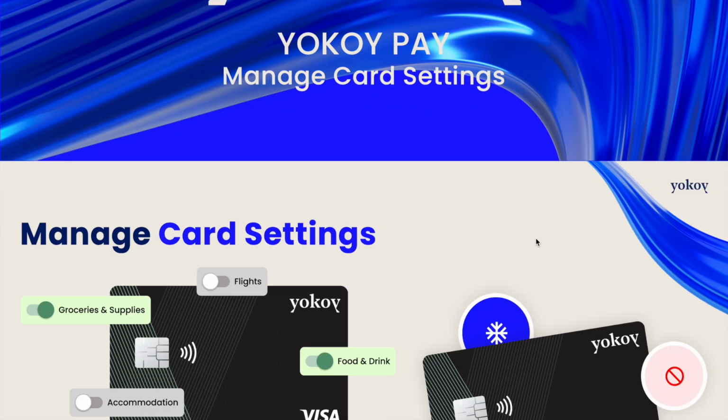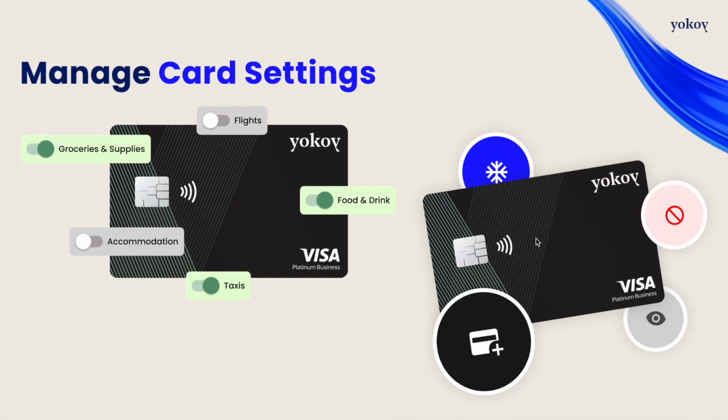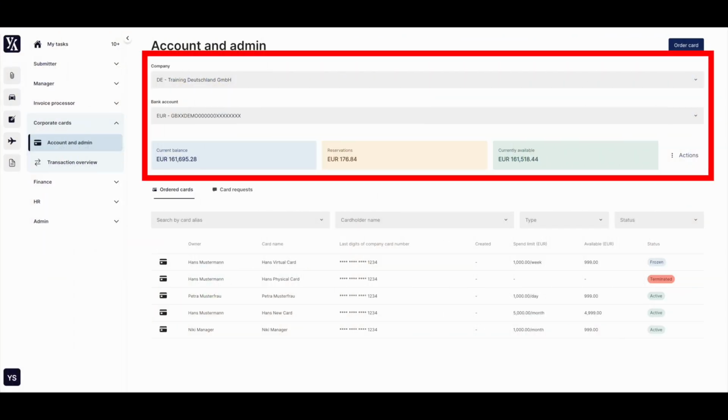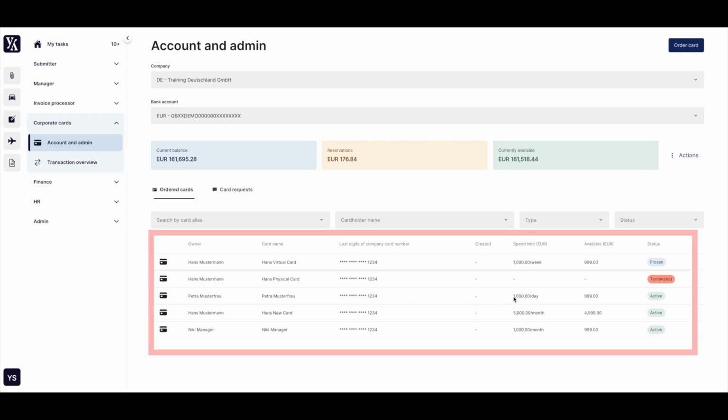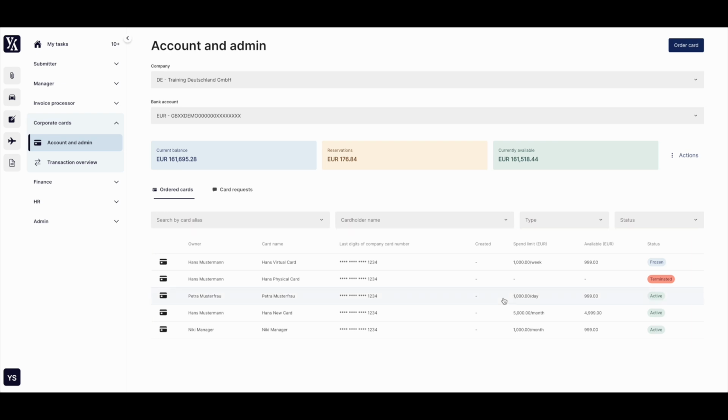In this video, you will learn how to change card settings, such as spending limits, freezing or canceling cards for Yokoy Platinum Visa cards. Below the general account information is an overview of all company cards linked to the specified account. You can view additional information about the card by clicking on it.